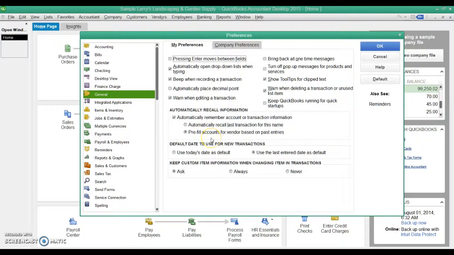Alright, under the personal preferences, my preferences, you can just look through all these things. Again, typically you have to hit tab to move between the fields. You can click this and now the enter button will take you through the different fields. Automatically open up drop-down lists when typing, beep when recording a transaction. You can have the decimal place be automatically pre-filled. If you're used to adding machines that actually put the 2 decimals in for you and put the decimal place in for you automatically every time, if you like that, you can turn that on here, so it'll have that same feature.